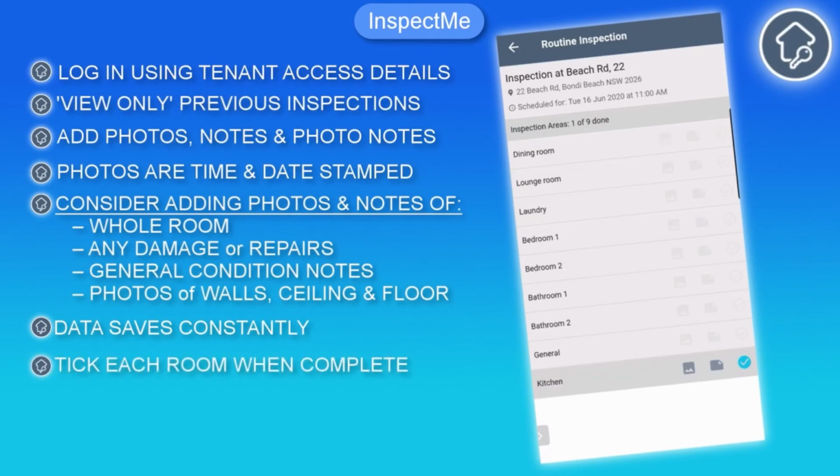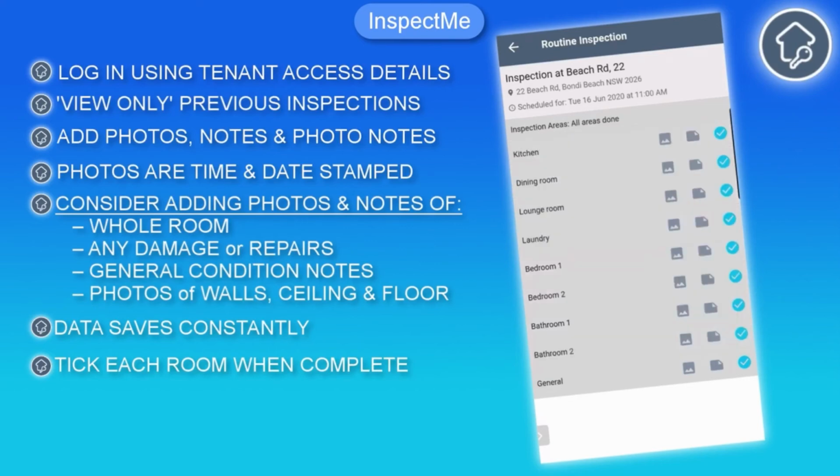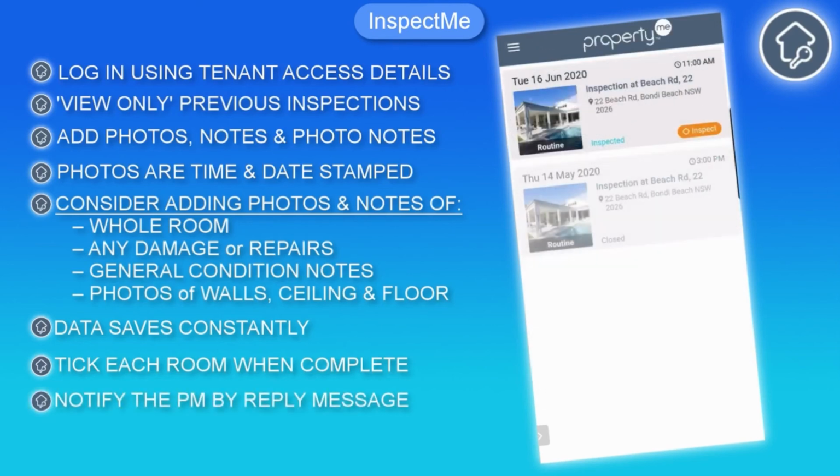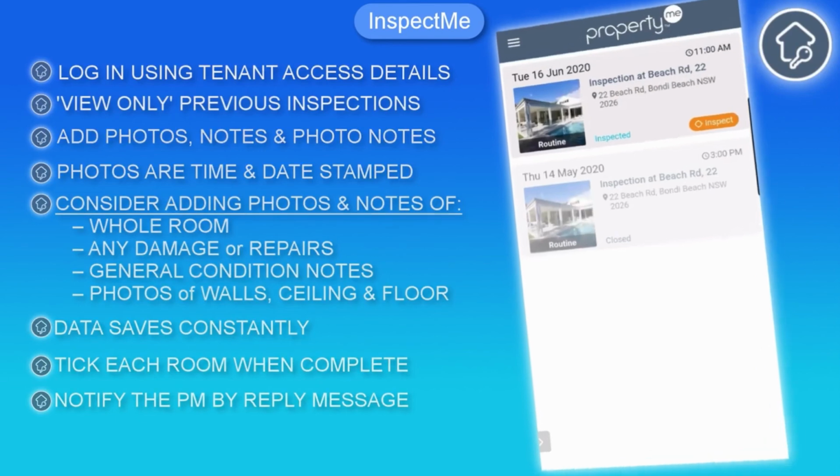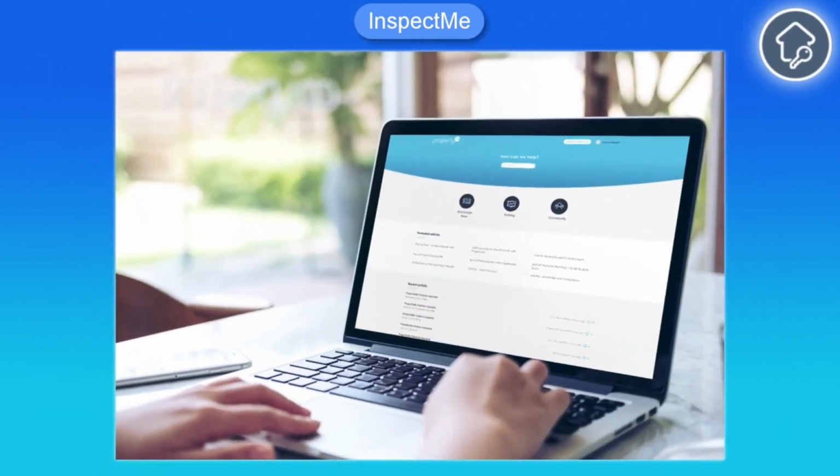The image and notes icons will become bold, which indicates that information is recorded against these sections. Once the inspection is complete, all areas should be ticked and all areas should have bold image and notes icons. Now is the time to notify the property manager by a reply message of your completion for them to review and finalise.